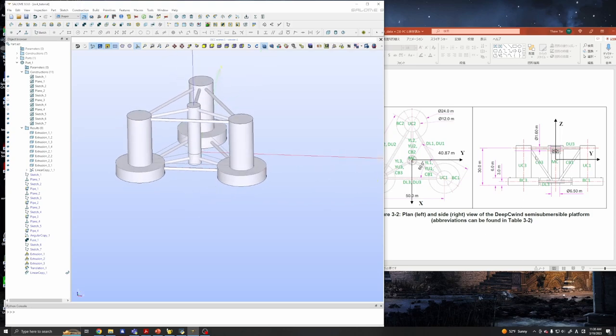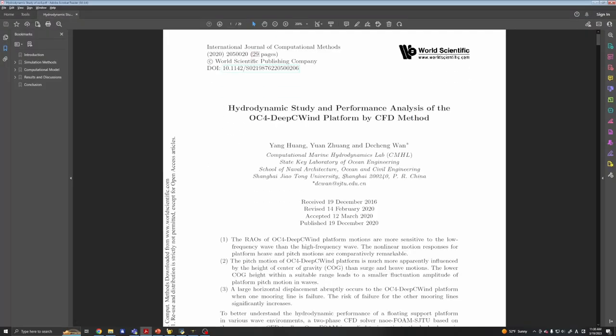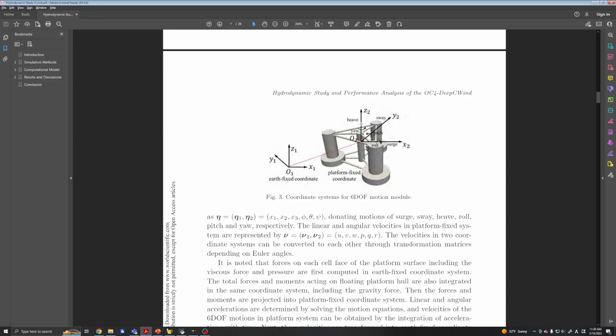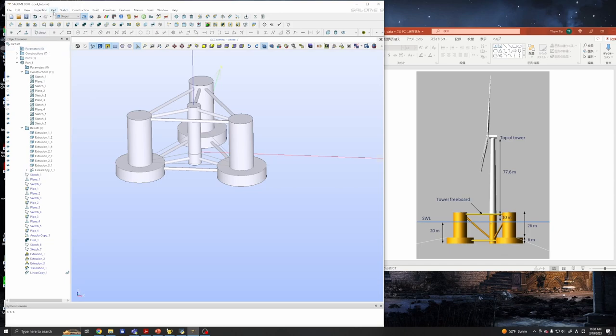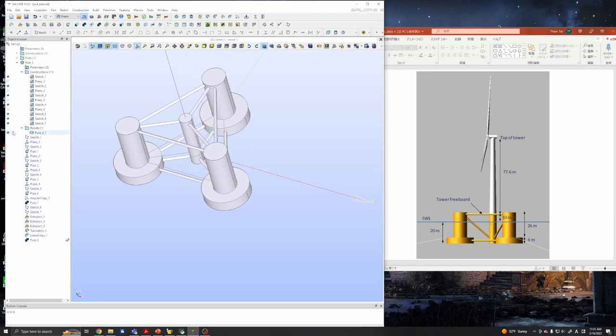structure, and I will neglect these structs because in the Shanghai Jiaotong University paper they also seem to have neglected these. You can see here. And the next step is to fuse all of these. Click fuse and just select everything. Don't forget this one. Remove intersection edges. Okay, now we have our structure created.